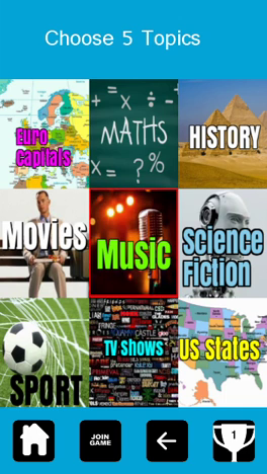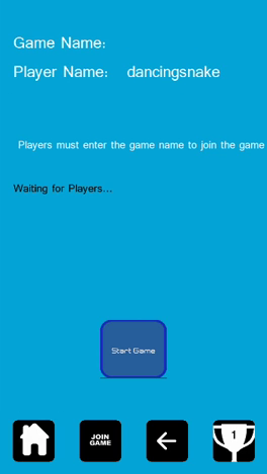This screen is a waiting screen. So your player name is auto-generated. In this case, it's Dancing Snake, and the game name is the same. So other people who want to play the game will simply enter the game name into the app on their phones, and then they'll join the game.